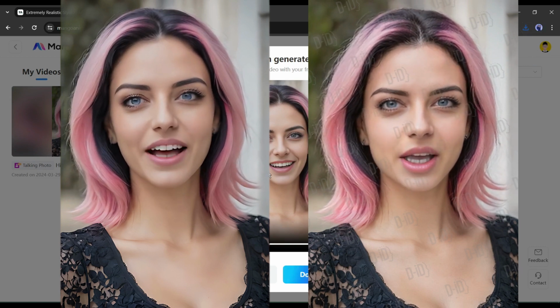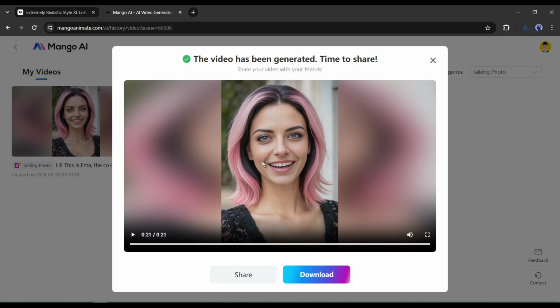Okay, in this way you can generate Studio D-ID quality talking photos without spending any money and most importantly without any watermark.